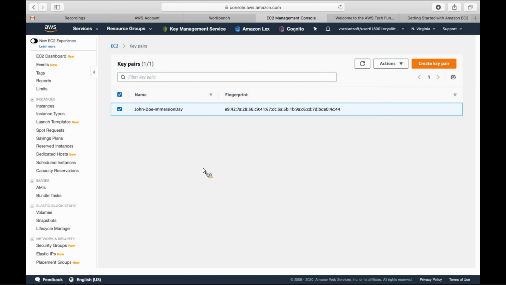And what a key pair is effectively helps you authenticate into your instance environment. Upon creation of the key pair, you will be given a download of the private key pair that matches to the public key pair, which AWS stores. And it's the combination of those two, the private and the public key pair, that effectively helps you authenticate into that instance environment. And we're going to be creating our key pair for this instance.